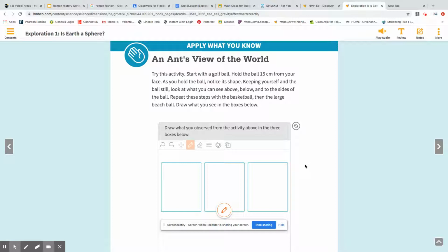So what you're going to do with the golf ball, or you could even use a grape or a tangerine, something small that's ball shaped, if you have like a stress ball even, you're going to start with that small size, and you're going to hold it about 15 centimeters from your face. So have someone help you measure that a little bit. As you hold the ball, you're going to notice its shape. Keeping yourself and the ball still, look at what you can see about the ball. Can you see above? Can you see below? Can you see to the sides? Can you see everything on that ball? So that's with the small size, okay?